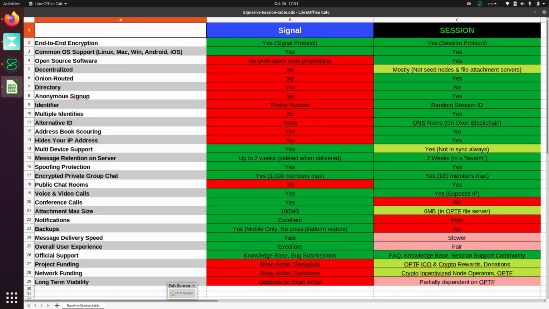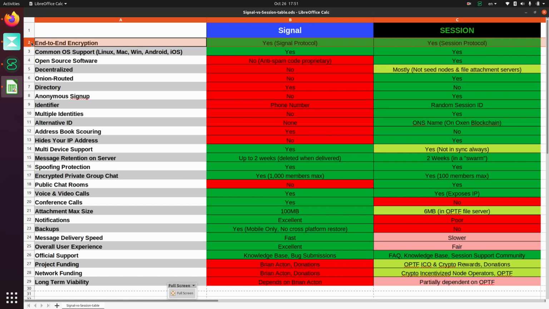Hello there. This is a review of Signal and Session Messengers, kind of a comparison. And I'll go over the features that are differentiating them as well as are similar in both of them. So first of all, they're both end-to-end encrypted.